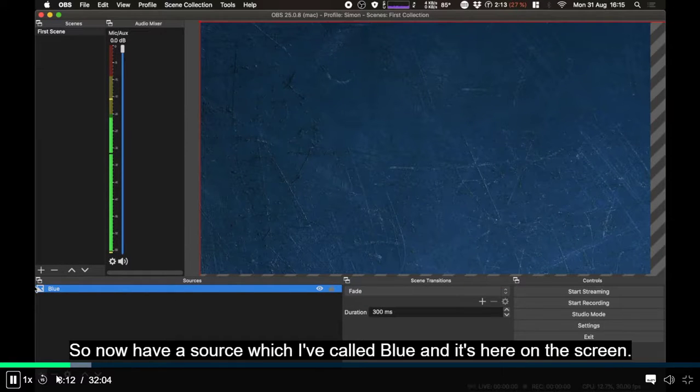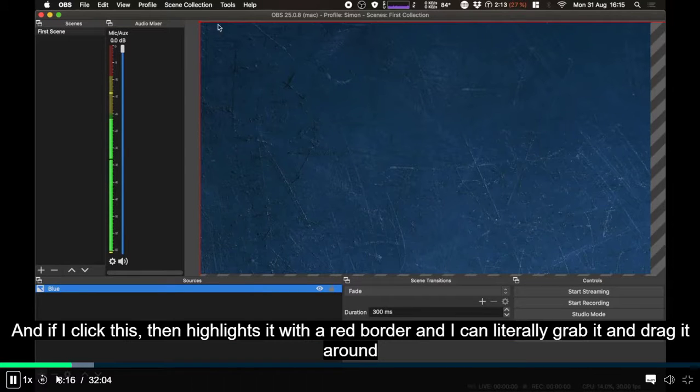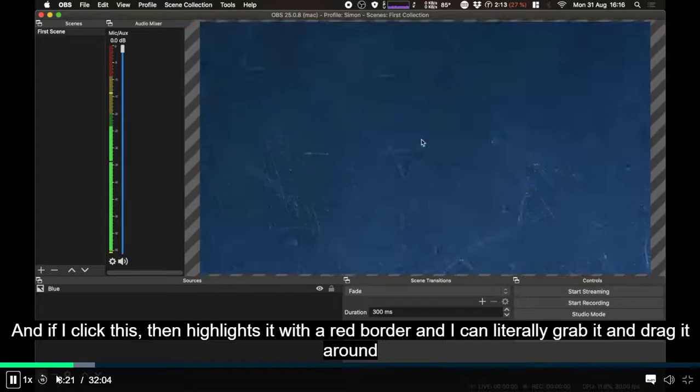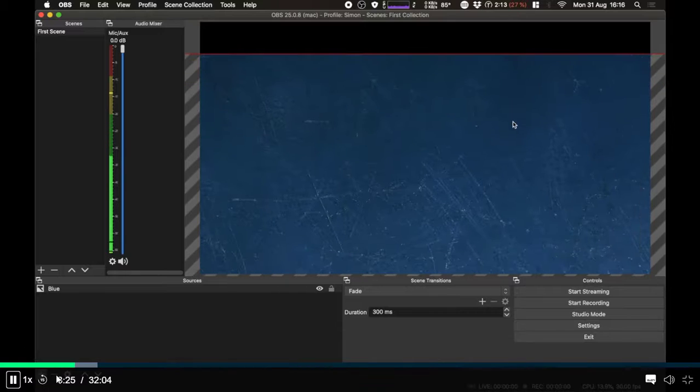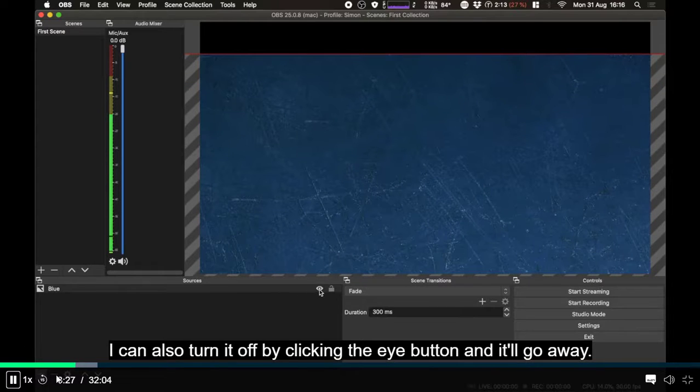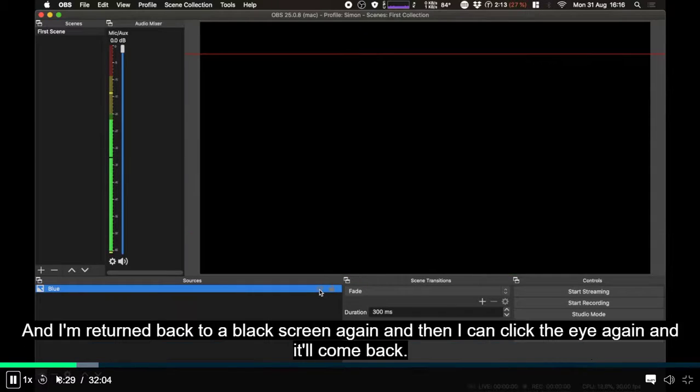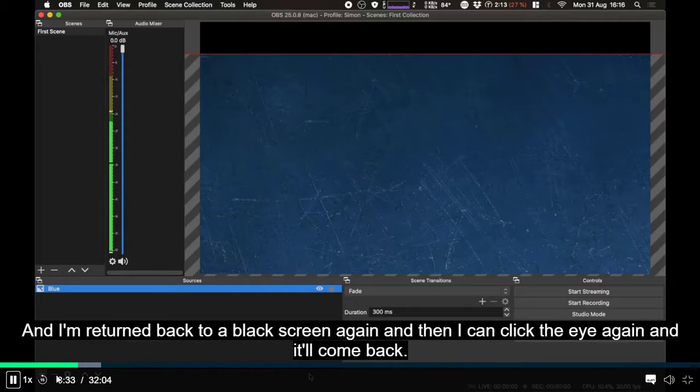So now I have a source which I've called blue, and it's here on the screen, and if I click this, it then highlights it with a red border, and I can literally grab it and drag it around wherever I like on the screen, and I can just move it anywhere and leave it where it is. I can also turn it off by clicking the little eye button, and it'll go away, and I'm returned back to a black screen again. And then I can click the eye again and it'll come back.